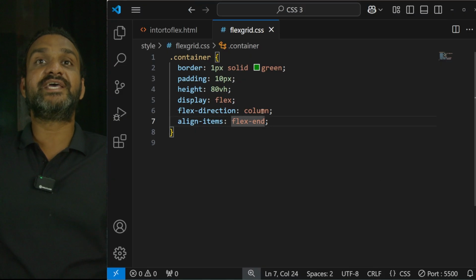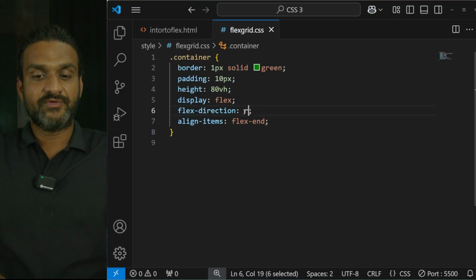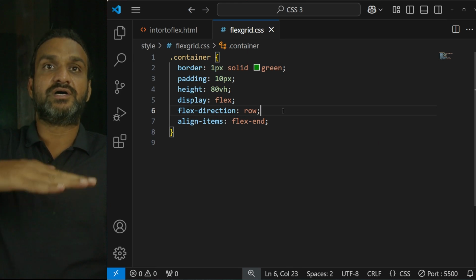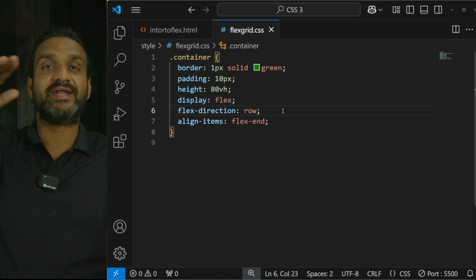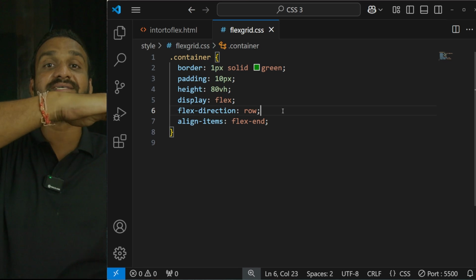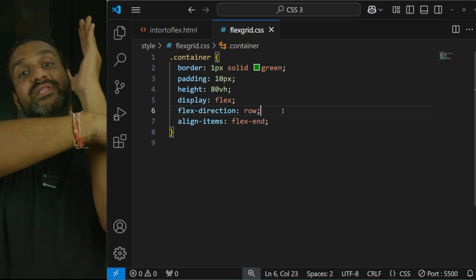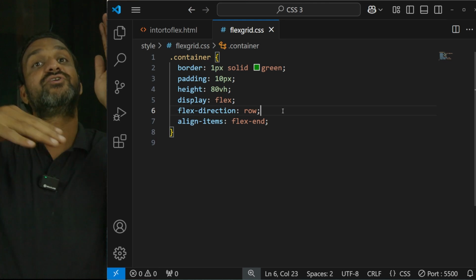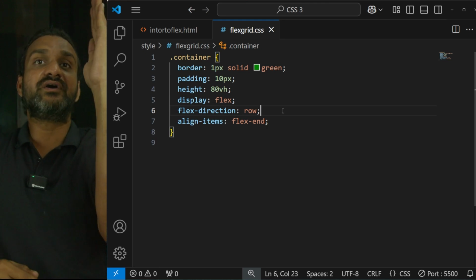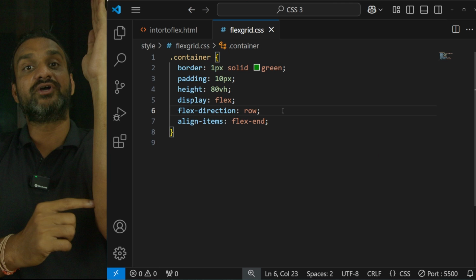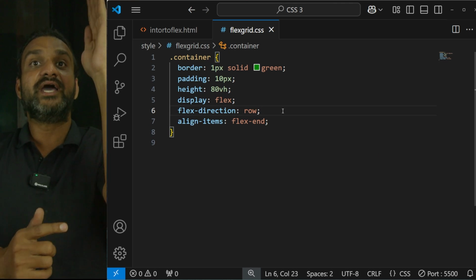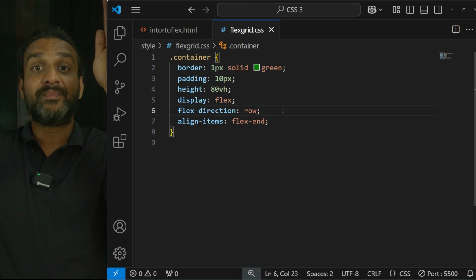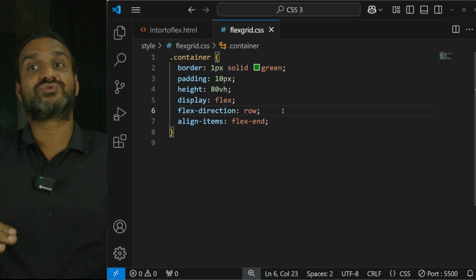Okay. Now if I change it to row, the flex direction is row, so the main axis is going to be the horizontal axis. Now the cross axis is going to be the vertical one. Based upon the cross axis, we are going to get the flex end. For the vertical cross axis, the flex end is going to be at the bottom. The elements will be in the row direction, but they will get arranged at the bottom. So let's see the output.